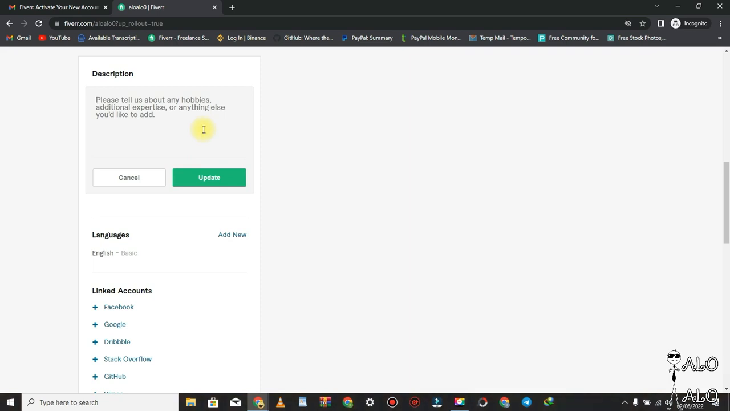So who are you? You have to tell people, the potential buyers, who you are, what you're doing, what you'll be providing. And then you have to go to the languages. This one is very, very important. On the language part, you have to edit your language skills, and some gigs or services that you'll be providing need you to do the language test or English language test.